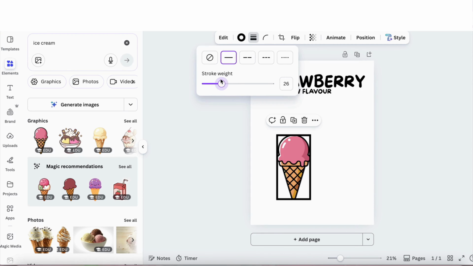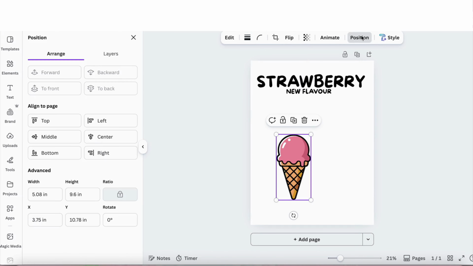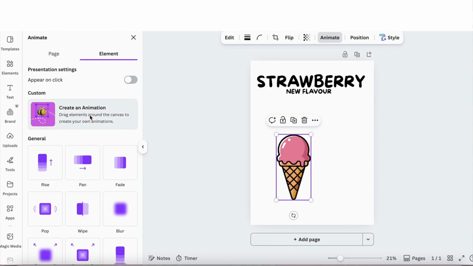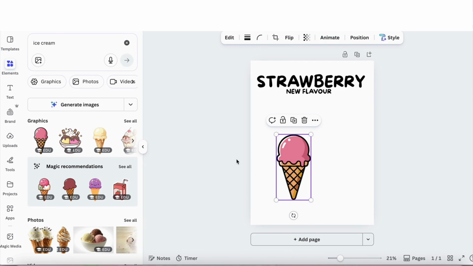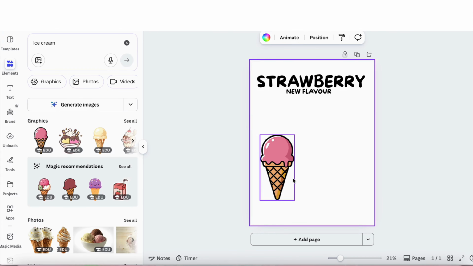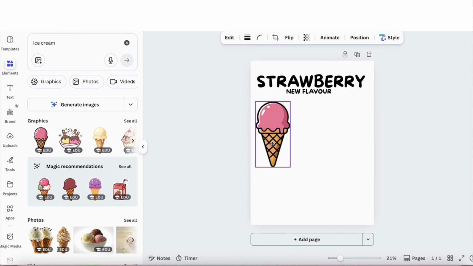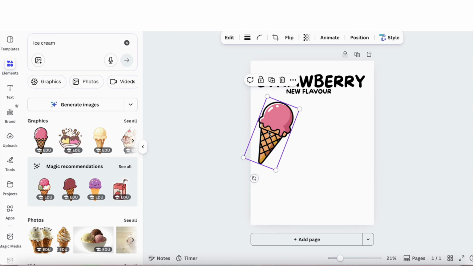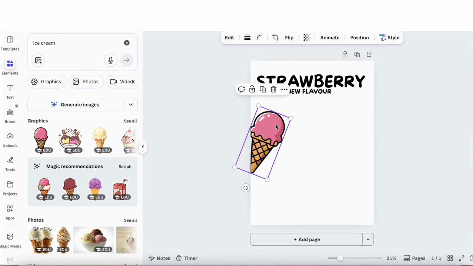Now, this is a tip to make it better. Only if it's a Canva graphic, only then you should add a stroke. Also, don't add animations because they won't work on posters. Now you want to just go ahead, move this ice cream or whatever element you want and rotate it to your liking.